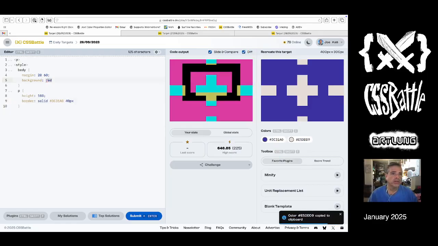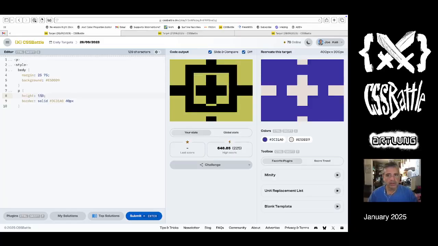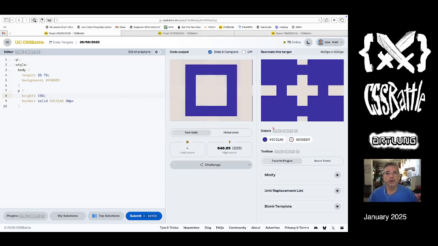We'll start with that light background to begin with. So we're narrowing the margins of the body to accommodate that square. Okay, so this border is too small. So it is 50 pixels. I was wrong. So make it 50. So yeah, there you go. So that's the first part.